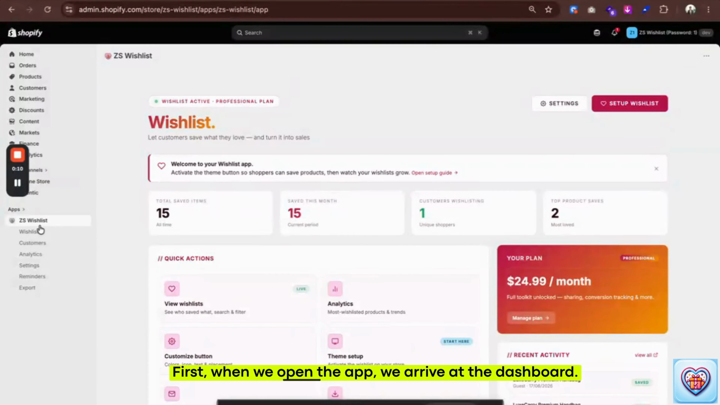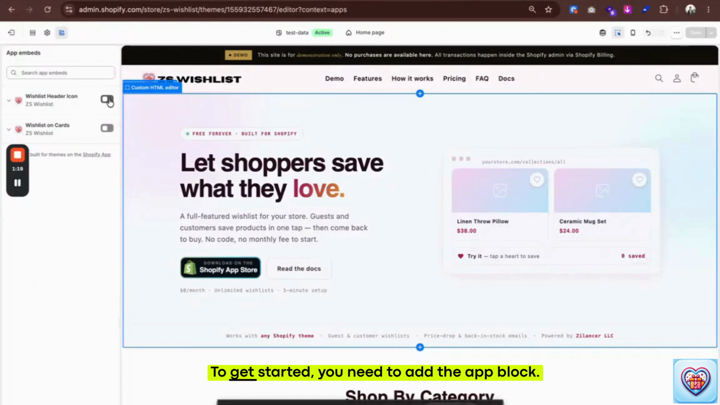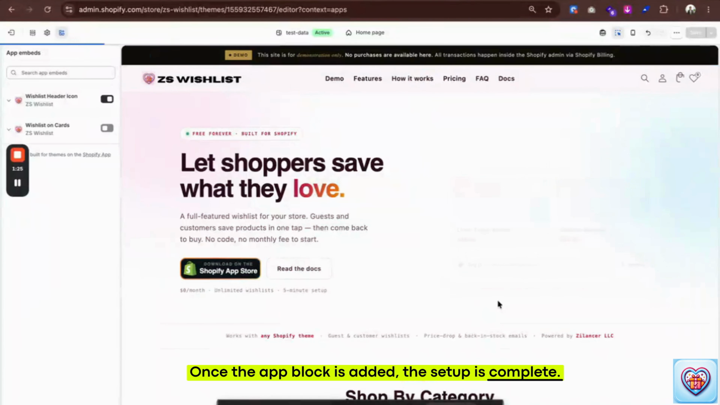First, when we open the app, we arrive at the dashboard. From the home page, you can see the setup process, the pre-sale button, analytics, customization options, theme setup, reminders, and other important features. To get started, you need to add the app block. Once the app block is added, the setup is complete.